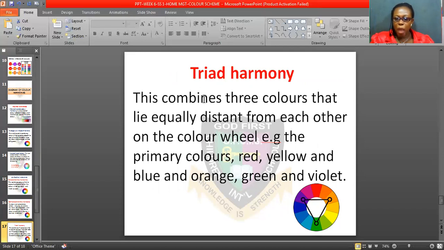Now let us go to triad harmony. This combines 3 colors that lie equally distant from each other. Equally what? Distant from each other on the color wheel. E.g., primary colors red, yellow, and blue, and orange, green, and violet. Can you see? You can see my primary color green. You can see one of the secondary color and tertiary colors. I hope you are with me. So if you study the diagram very well, you will understand it the more.